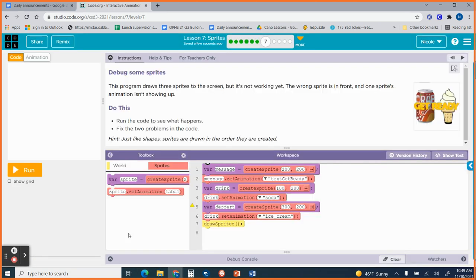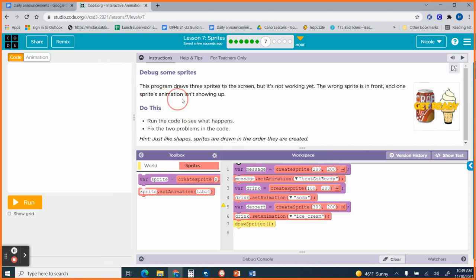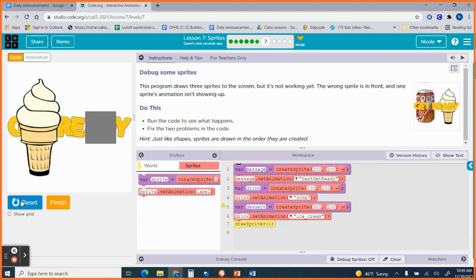All right, so ladies and gentlemen, we are going to work with some sprites now. It says debug some sprites. This program draws three sprites onto the screen, but it's not working yet. The wrong sprite is in front, and one sprite animation isn't showing up at all. Run the code, see what happens, fix the code. Hint: just like with shapes, these sprites are drawn in the order that they were created. All right, so there it is. My ice cream's on the wrong side, Pop's not showing up, and Get Ready is in behind.